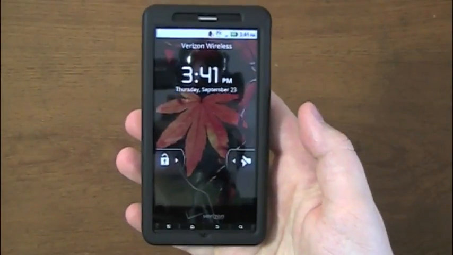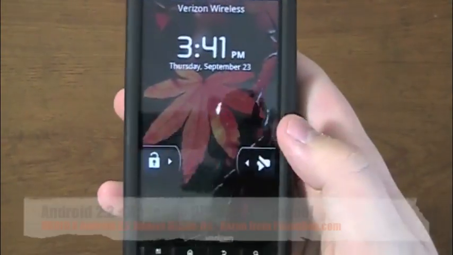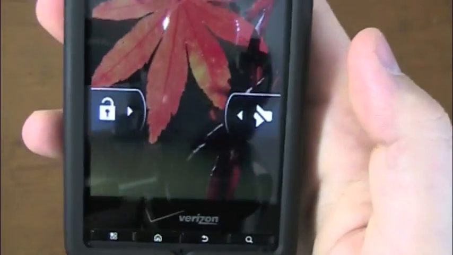Anyway, Android 2.2 or Froyo on the Motorola Droid X. We're going to do a quick walkthrough of some of the changes, some of the modifications that have taken place as a result of the update. So here's the Motorola Droid X running Android 2.2 or Froyo, as John likes to call it in his Weekly Bone video. You'll notice immediately that the bottom looks a little bit different in terms of the lock screen.